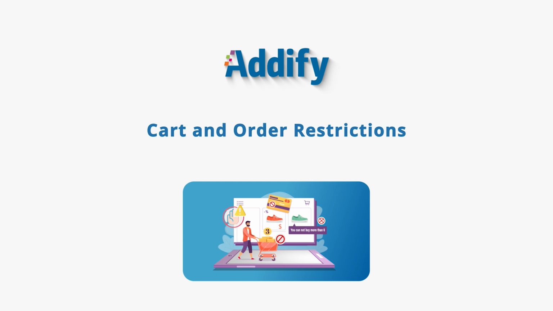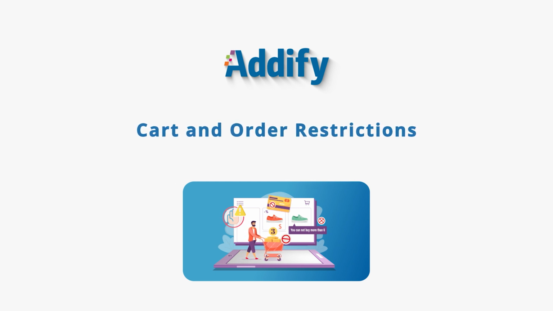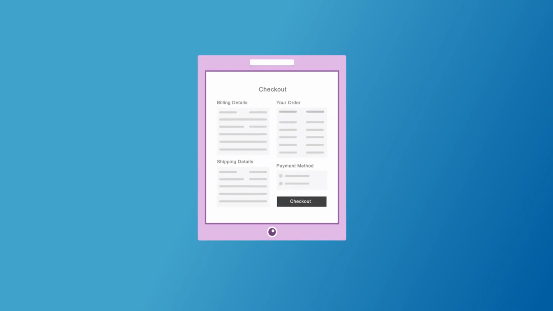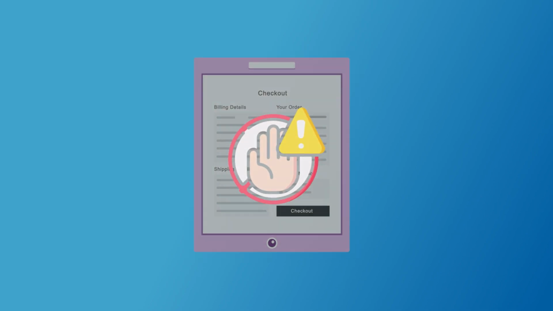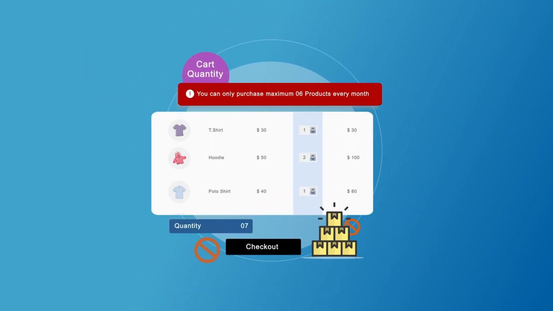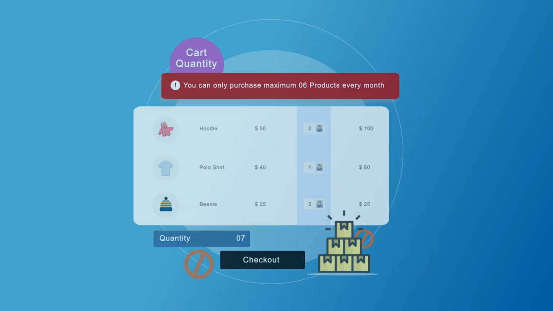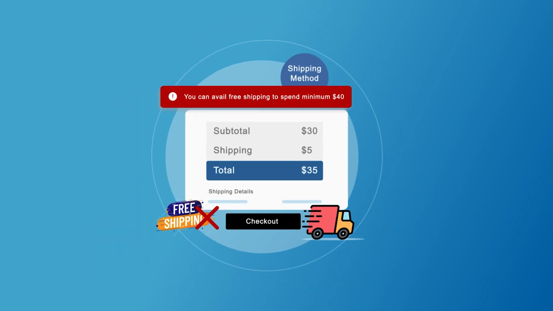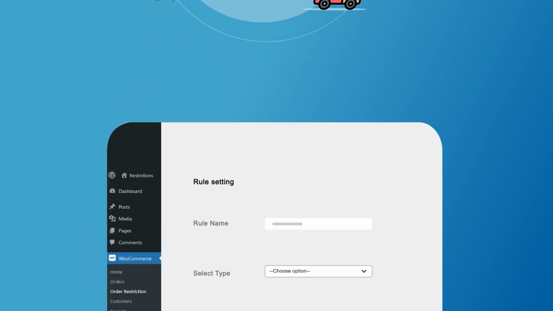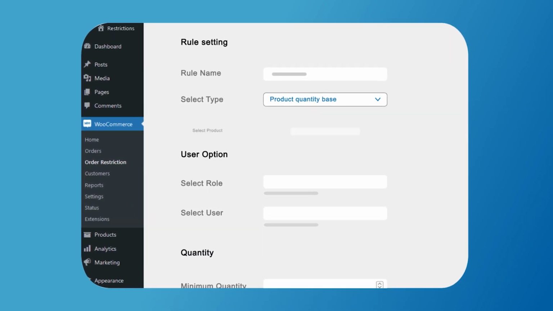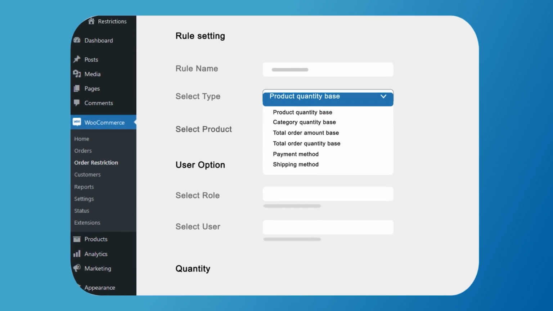Welcome to the features video of cart and order restrictions for WooCommerce. With this extension, you can restrict checkout based on various conditions, like cart amount, cart quantity, payment method, shipping method, and more. You can also restrict customers from buying a specific quantity range of an individual product or from an entire category.